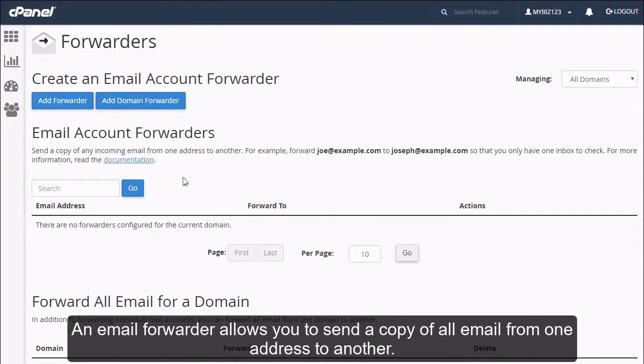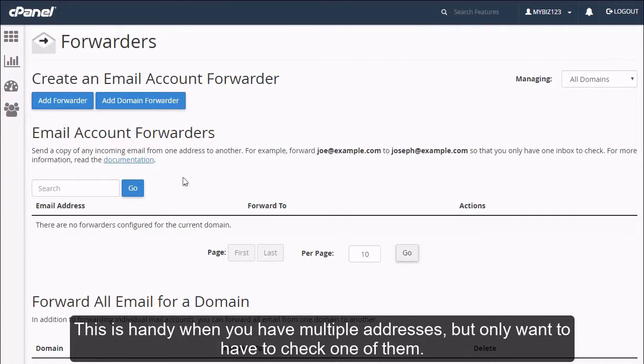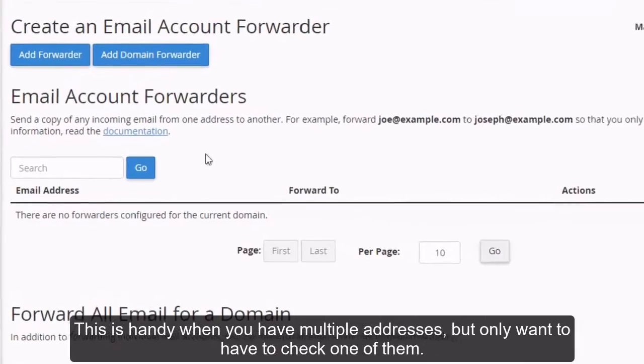An email forwarder allows you to send a copy of all email from one address to another. This is handy when you have multiple addresses but only want to have to check one of them.